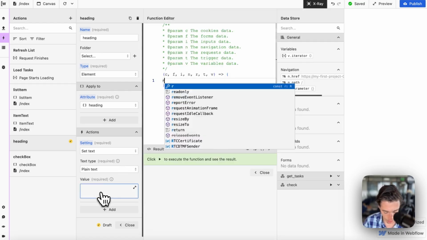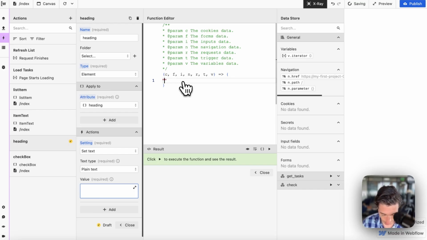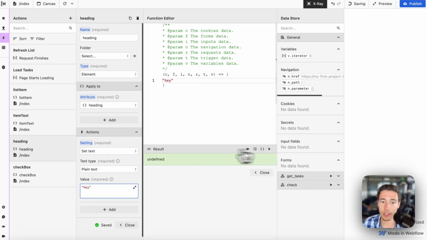And I can write return. You always have to write return because Wized in here is doing a function because it's a framework, right? So you always need to return a statement. If I'm just going to write, hey, it will not return anything, right? Because in JavaScript, we need to write return for the value we want to return. This is where already the first lesson starts.